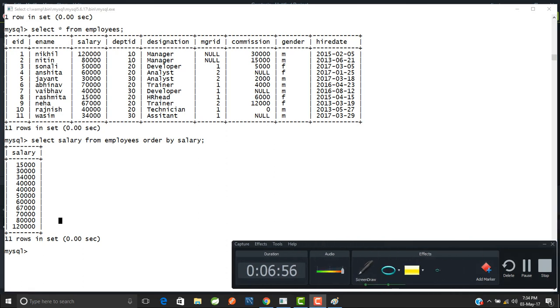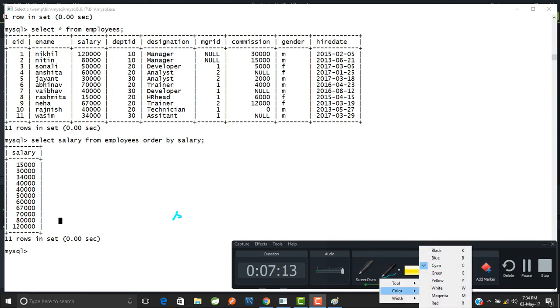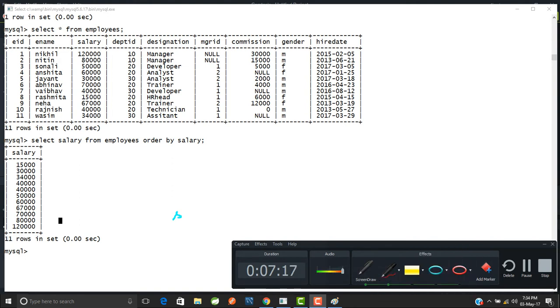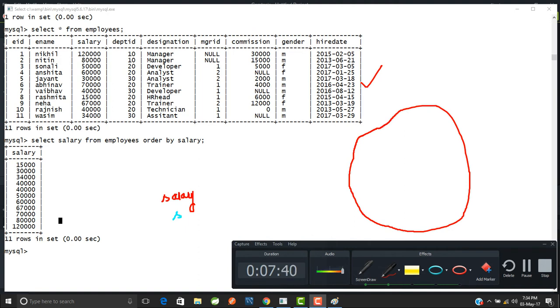Now again, let me explain it by using a pen tool. If you create an index on the salary column, see, this table is stored over here, but it is going to allocate some different memory for the index, and it is going to store your salary values in sorted fashion.